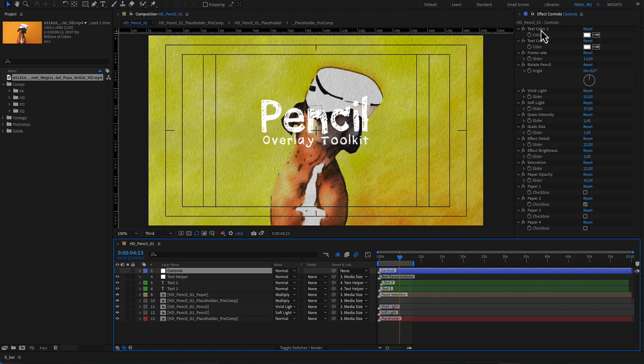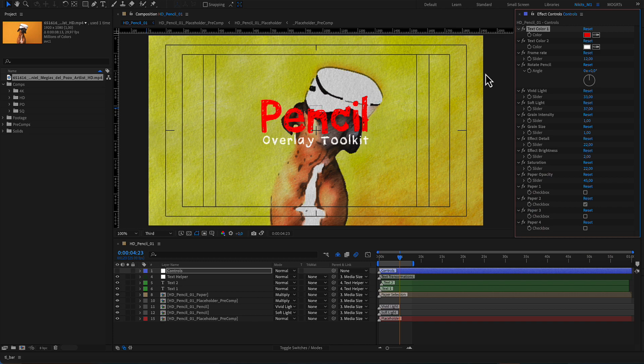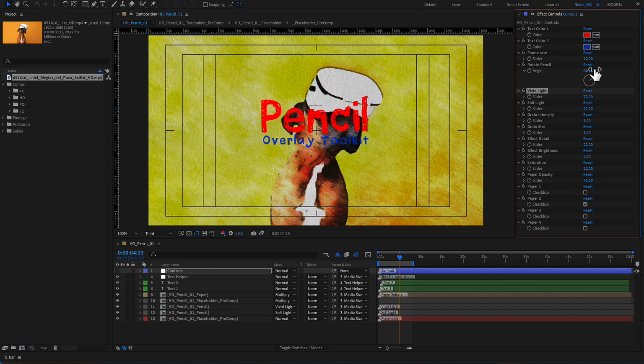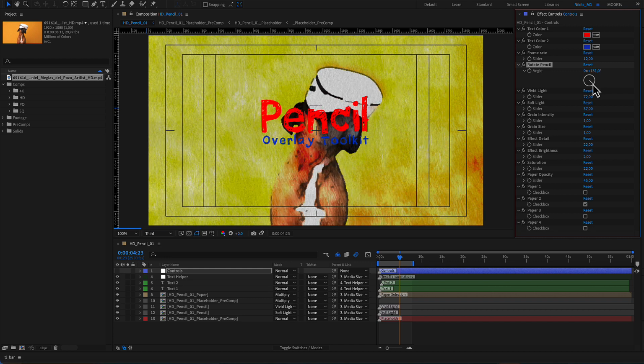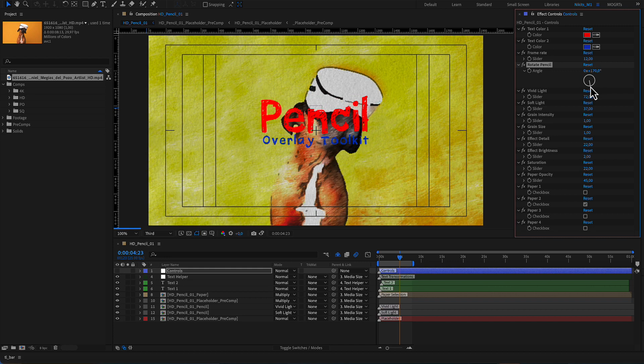First of all, you have 2 colors for the text: color number 1 and color number 2. Then you have the frame rate slider. This reduces or increases the frame rate, but I think 12 is a good number to have a more artistic animation to your video. Here is the rotate pencil clock wheel. Using this wheel, you can rotate the pencil strokes as you see here.